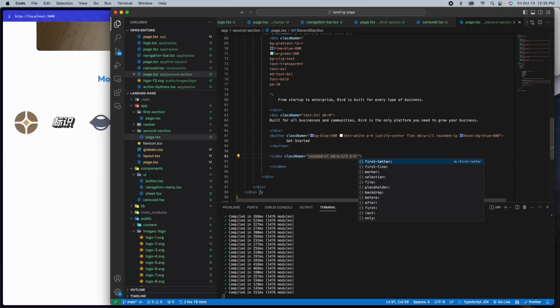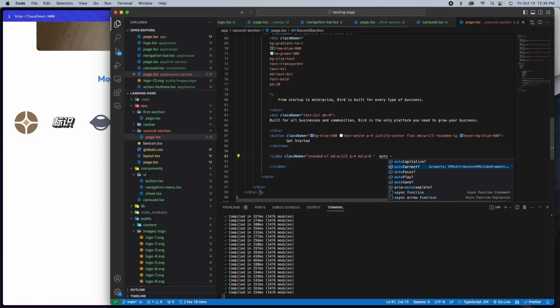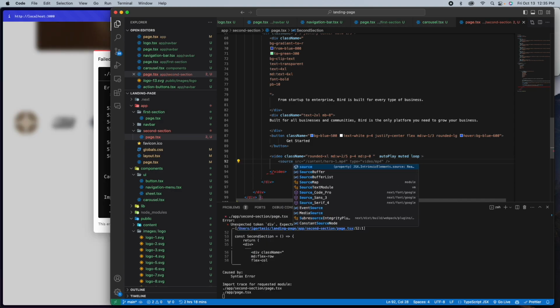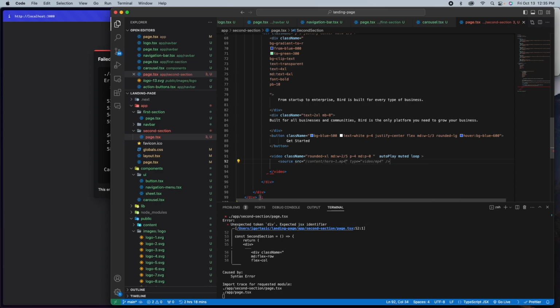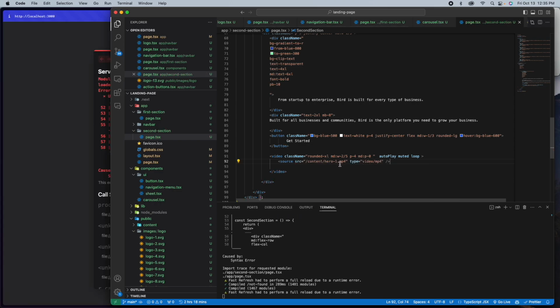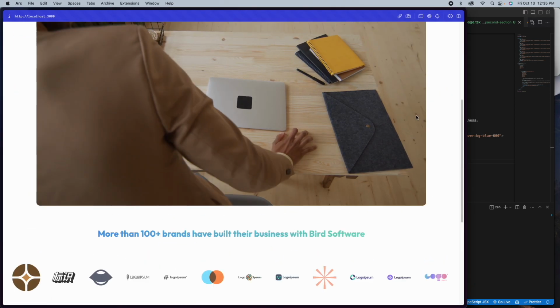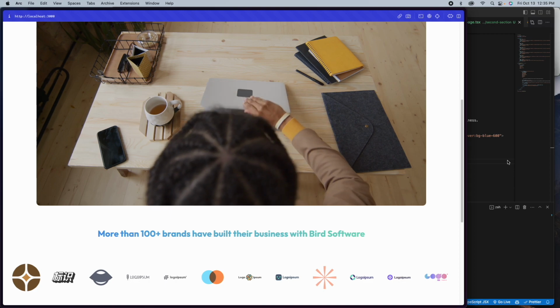P-4, and then P-4, and then I'm going to do MD P-0 because I don't want any padding. Then outside of the class name, I want to put autoplay, same as we did for the previous video, and then I wanted to have a loop effect. Then I want to do a source tag, that one is self-closing, and then I have my content. So you can have your content be the same one that you rendered here, but I personally want to have a different video there.